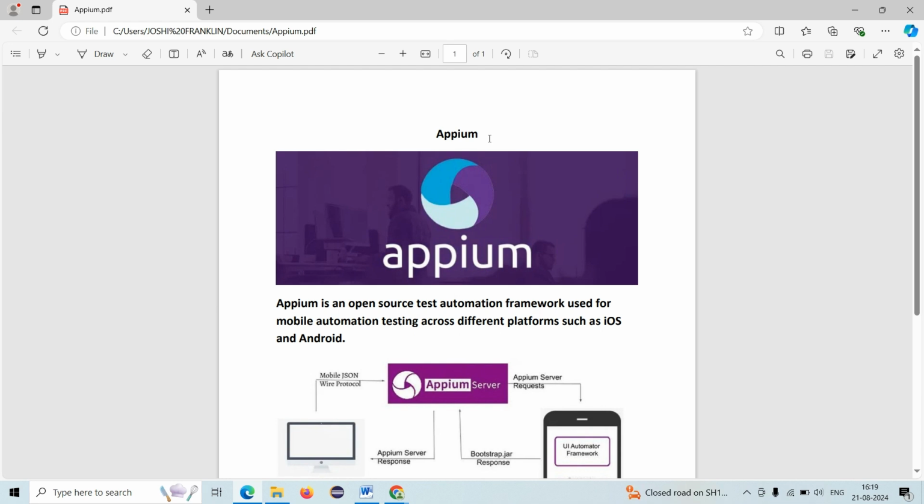Appium is a mobile automation testing tool. We have a lot of tools in the market, but Appium is a very common tool which is used in the industries. Nowadays everything is mobile apps. For every application we have an app, for example Book My Show, Red Bus, Amazon, Flipkart, Ola, Uber, Swiggy. We use apps for everything.